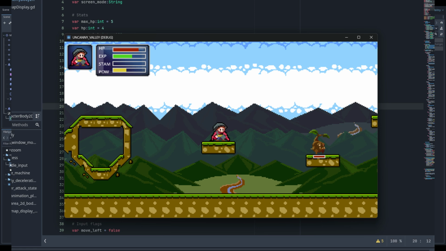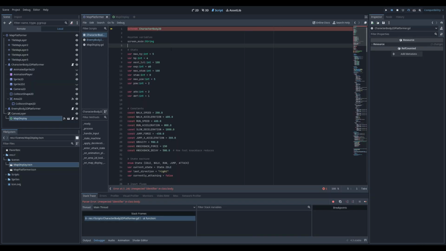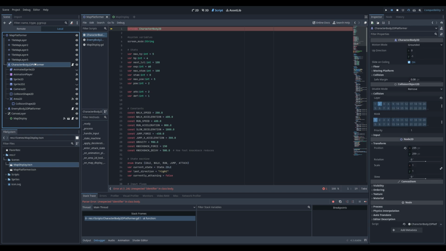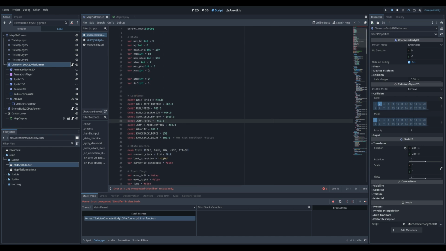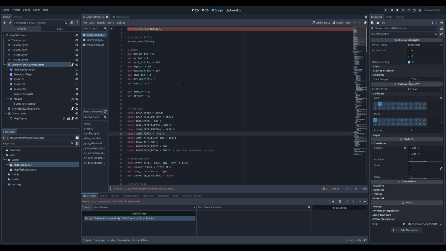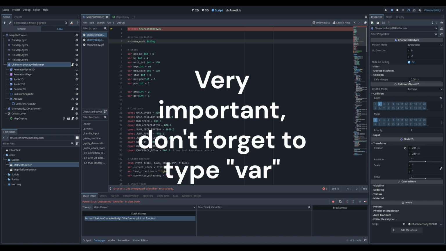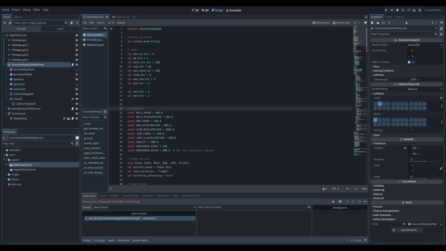Line 124, extends CharacterBody2D. Oh, dummy. Okay, real quick, I forgot to define screen mode using var, so it got mad at me. I kind of blinked for a second. So, going back into it.